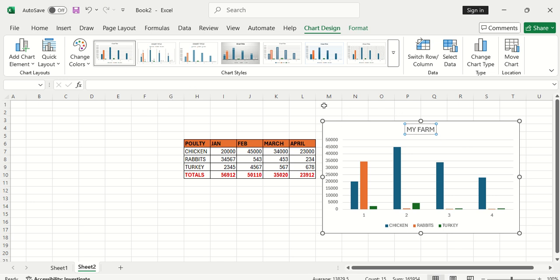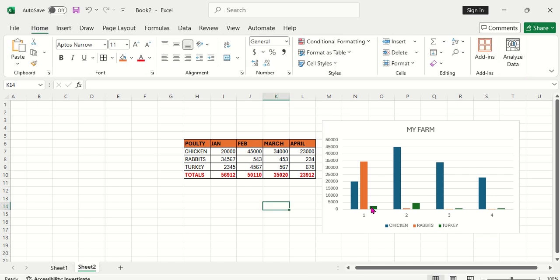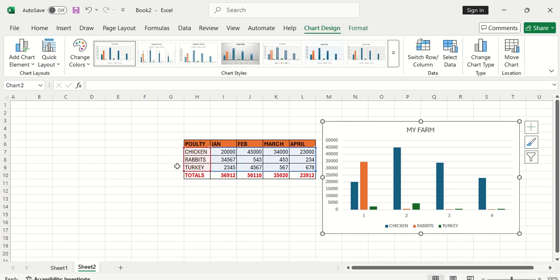That is the farm that I'm working with. So you can see chicken. The month of January, the highest product was rabbits. That was 34,000. And as you can see, rabbits represented by this orange color, it's almost 35,000. Then followed by chicken that is following it slightly at 20,000. As you can see, that was January.